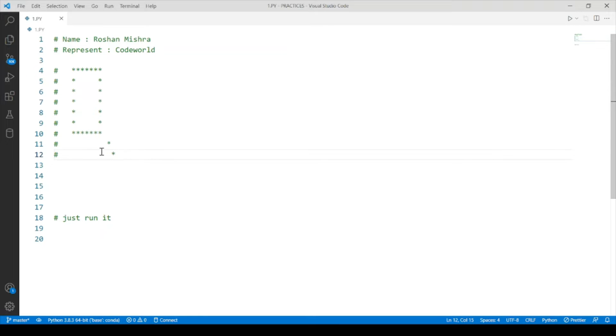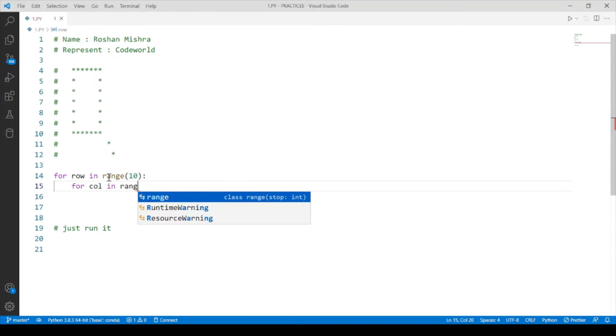Okay, so in this, let's count the total rows. This is one, this is two, 3, 4, 5, 6, 7, 8, 9. So total 9 rows. Okay, perfect. Let's start. First of all, for row in range of till 10, let's take 10. Then the second loop for a column, for col in range, let's take 10 only.